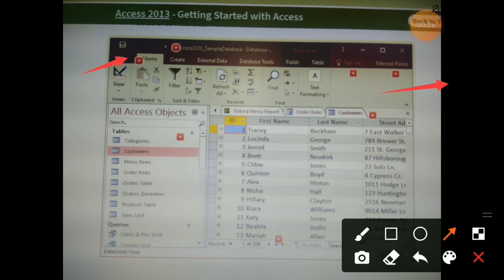Now what is the file tab? It has commands that help manage Access and Access databases. What is the status bar? The status bar is present at the bottom of the window. It displays information about the current database and has buttons to change the view.